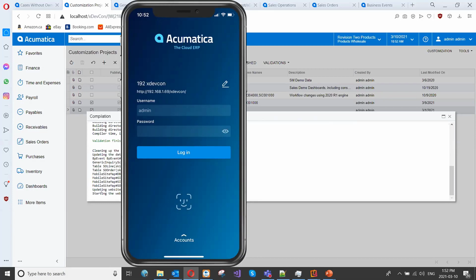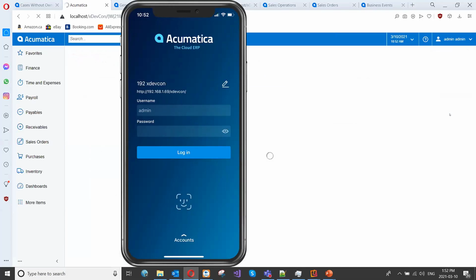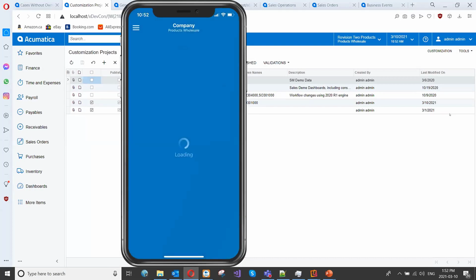Okay, so the publishing process is almost done. It is done. So now I'm gonna close this and I'm gonna log back in my application. Okay, and once this opens, I'm going to open my custom GI screen now, so we can see. Let's use that screen so we can see also how it renders on the mobile application.